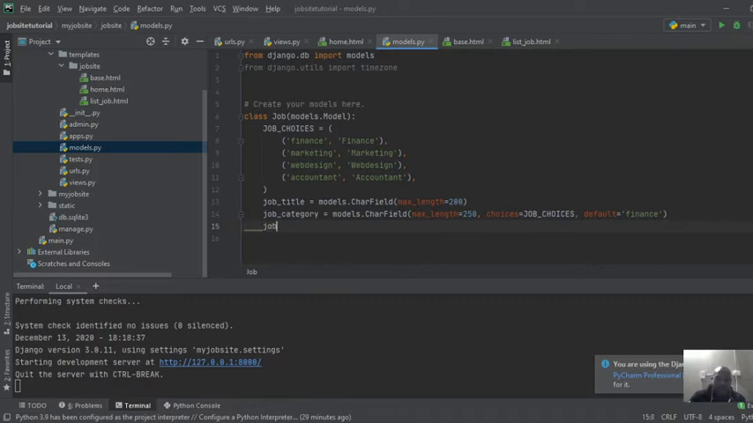Then we also need a job description, right? So what we do here, we say models.CharField. Model description is going to be a text field, right? Which means here we haven't specified how long this field can go, how many letters or words, it can go for as long as the job content is concerned. So here, job description, and what else do we want?